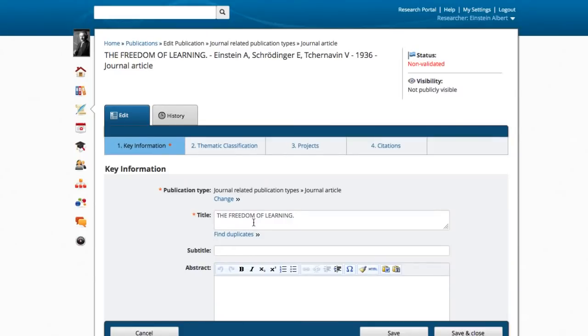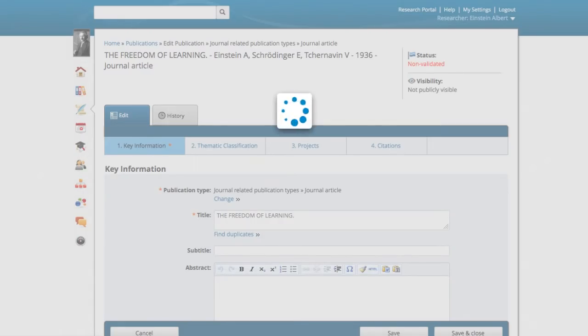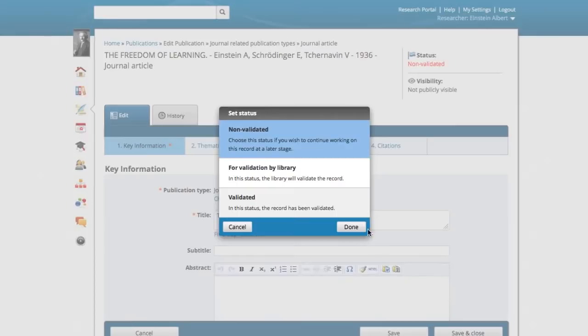Additional template sections allow me to link the publication to thematic classifications, projects, or citations. When I have completed reviewing the metadata, upon saving the record, I can progress the publication to the next step in the workflow. Here, from non-validated to for validation by library.